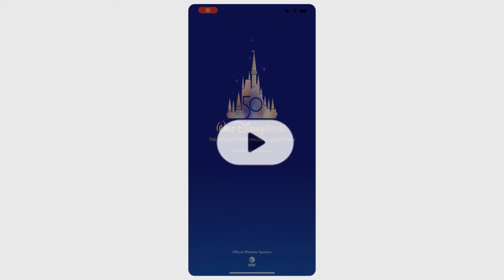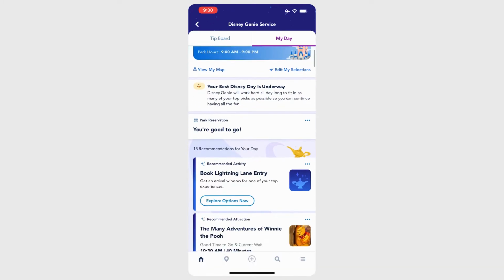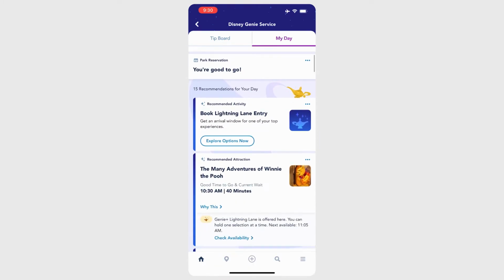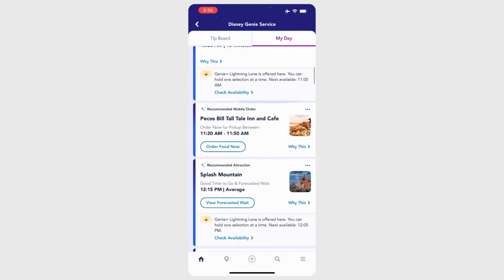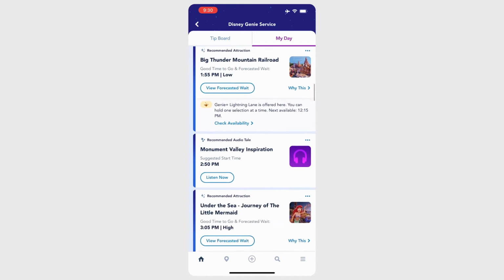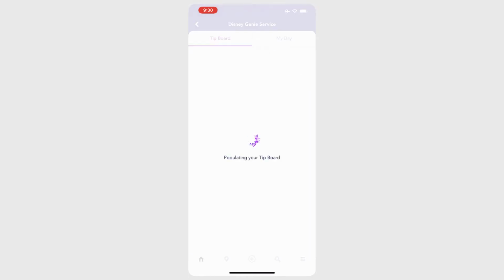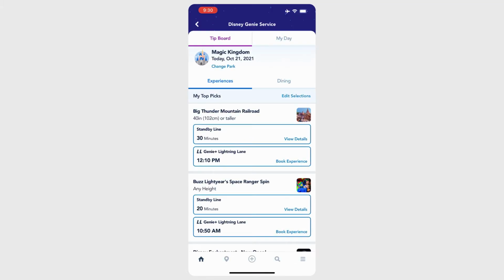There are two tabs that appear at the top of your screen, My Day and Tip Board. Let's look at what's on the My Day tab. From here, you can explore Lightning Lane options and see recommended attractions along with their forecasted wait times, why the app is recommending a certain attraction for you, and extra features like audio tales. The Tip Board is where you will spend most of your time navigating the day.